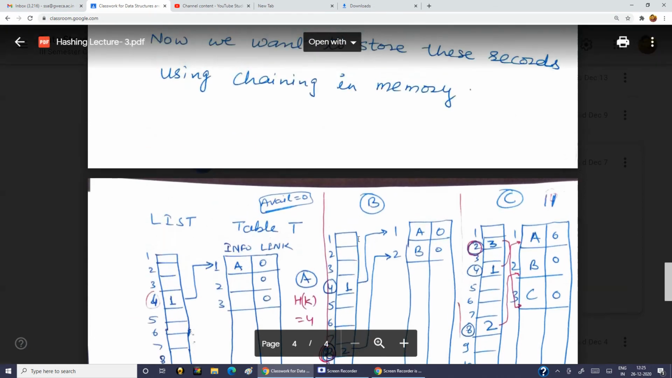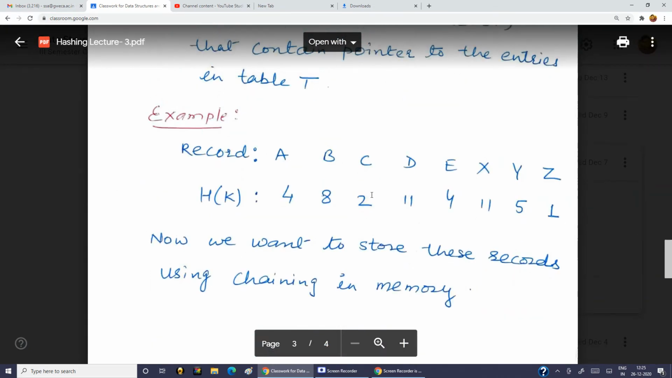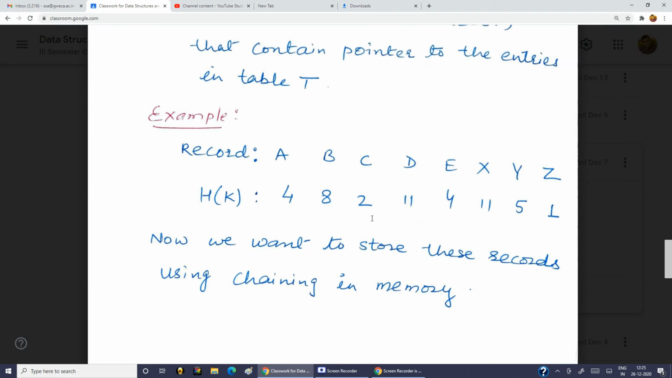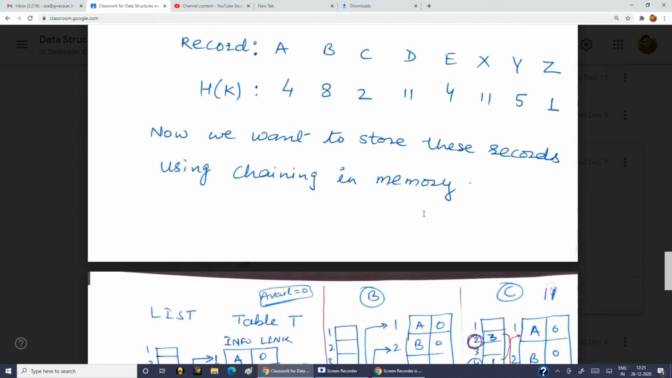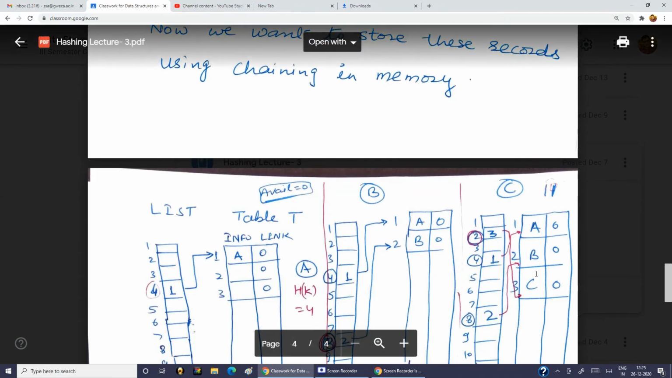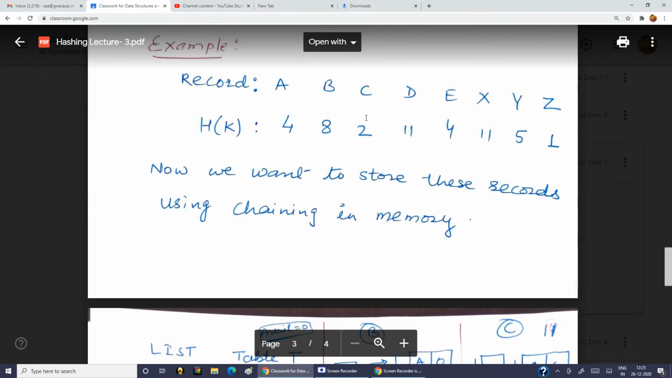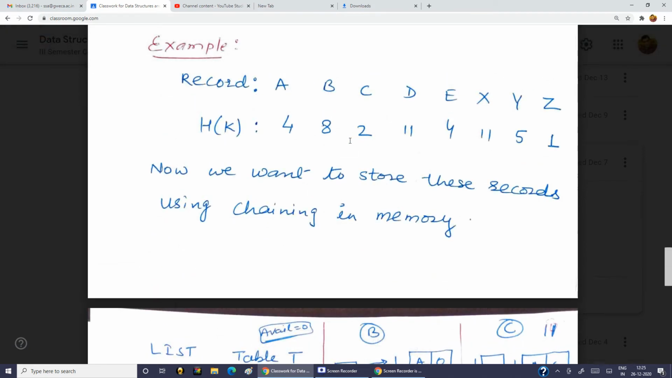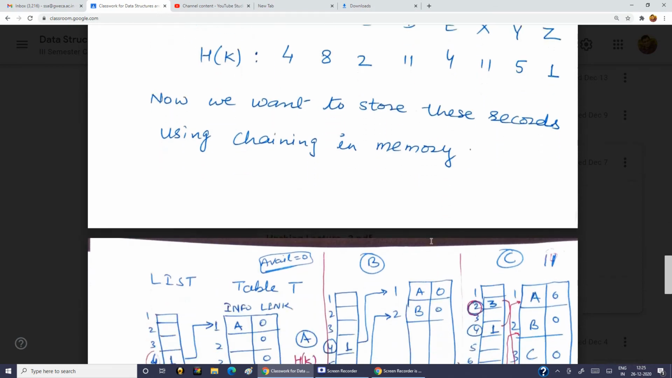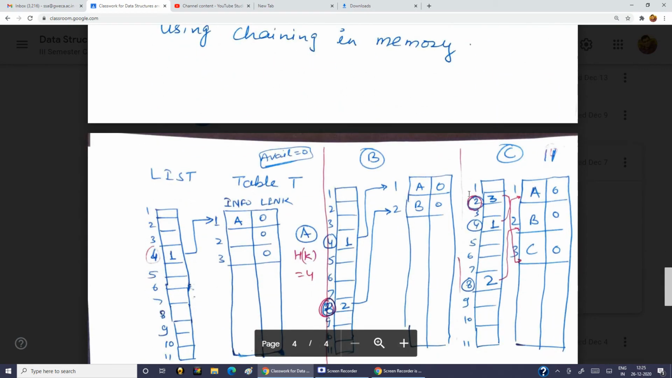Now where will C go? So avail plus plus, that is 0, 1, now 2. Similarly, D will go on 3, E will go on 4, and so on. So C will go on 3. Once C is stored at 3, you will see that HK equals to 2. So in the list, you go to location number 2, which I have mentioned in a red circle, and you will store 3 here because C is at 3.